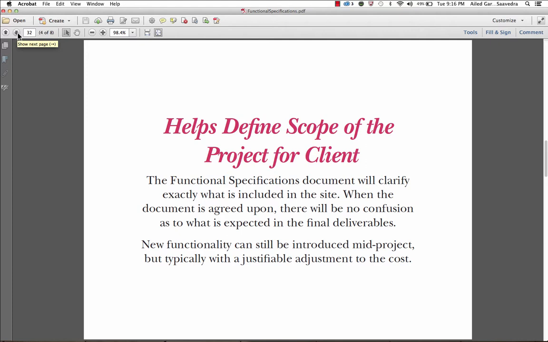Okay. So new functionality can still be introduced mid-project, but typically with a justifiable adjustment to costs. So this way, if you have everything written down on the functions that it's going to have, and the client all of a sudden wants to add another feature like a gallery or downloadable PDFs or something else, then you know, and you go and you look at the list and you say, hey, this wasn't on the original functionalities, so this is going to cost more.